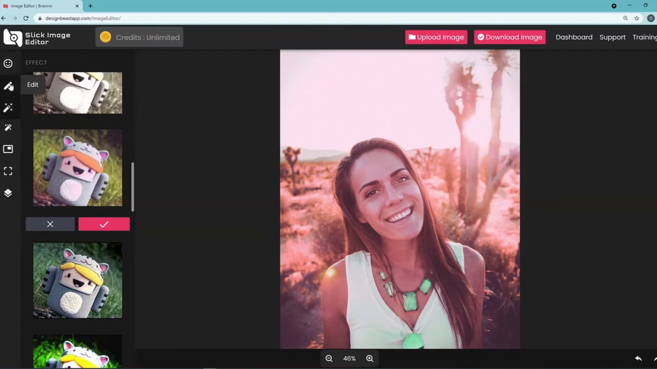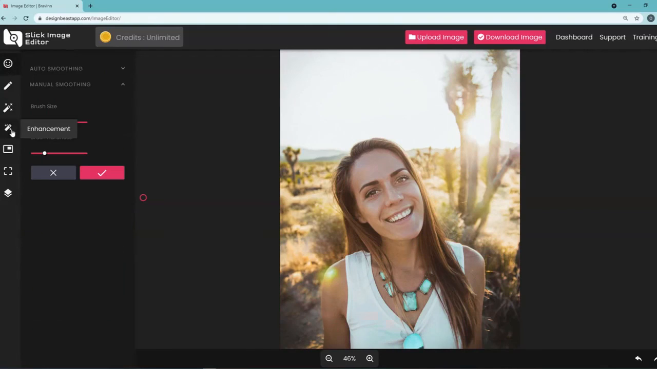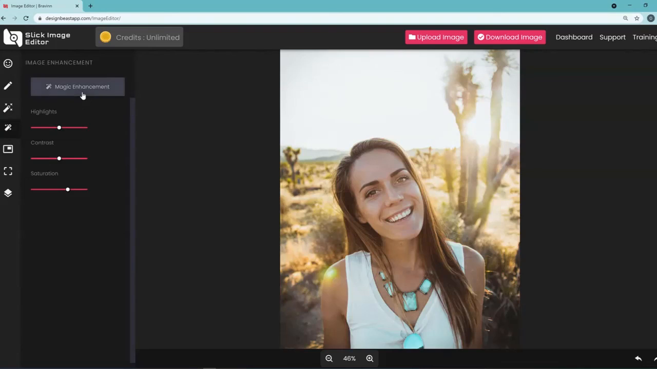So there's just a few things right here. I mean, there's tons of other options like enhancing. You click on magic enhancement, it will automatically enhance an image like a professional would do, and then you don't have to do anything. This is beautiful for any graphic design, social media marketing, or anything you imagine.